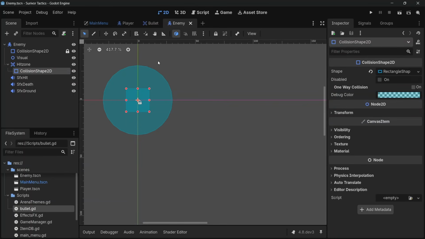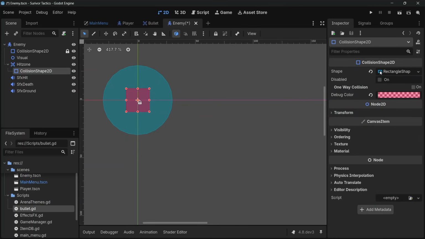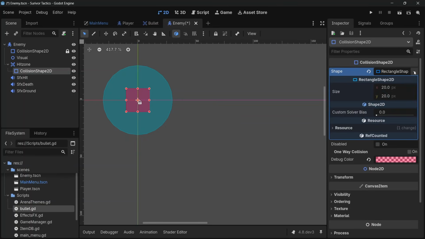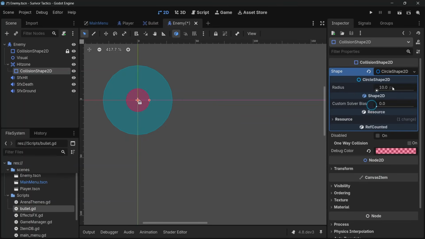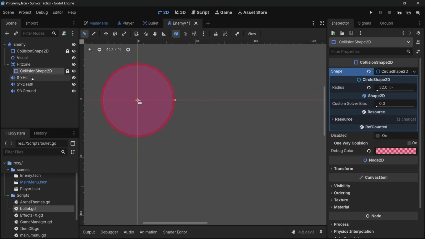Now, for the collision shape for the hit zone, we use a reddish color first to kind of differentiate between those two. Beside that, I will use a circle shape, and the radius is 32 to be slightly bigger than the collision shape itself. Basically, you could make it the same diameter, it doesn't really matter. Once that's done, Control L to lock that.